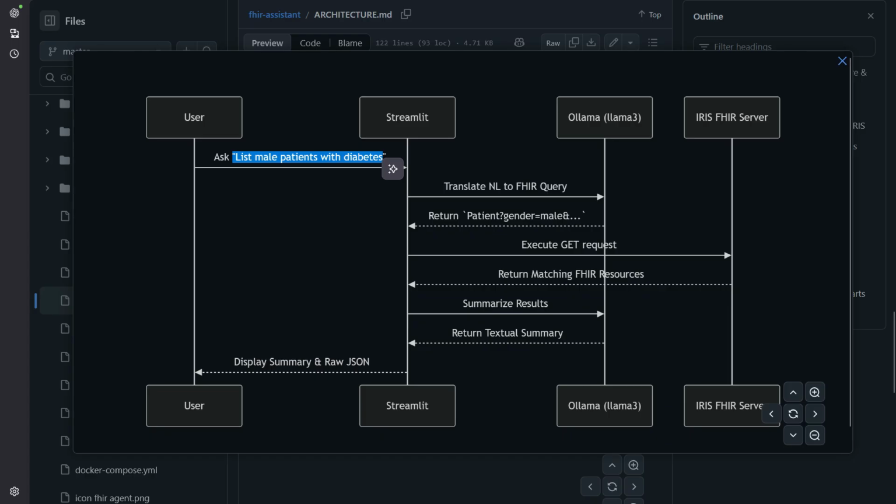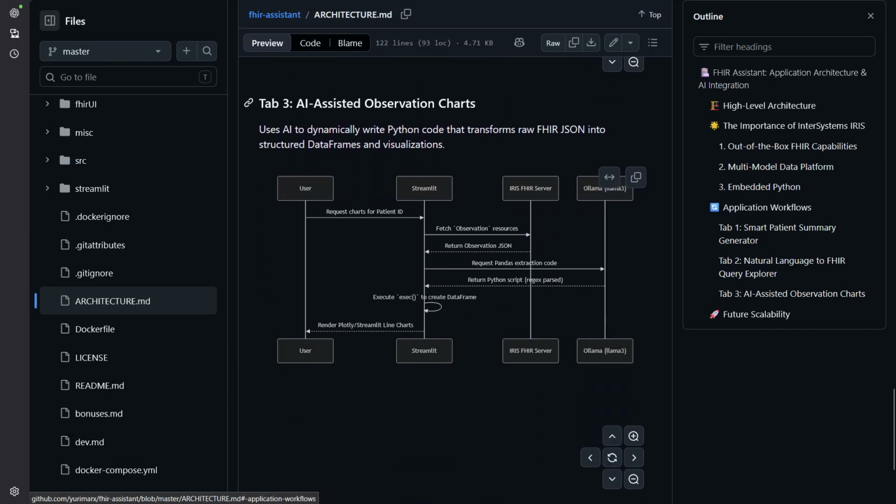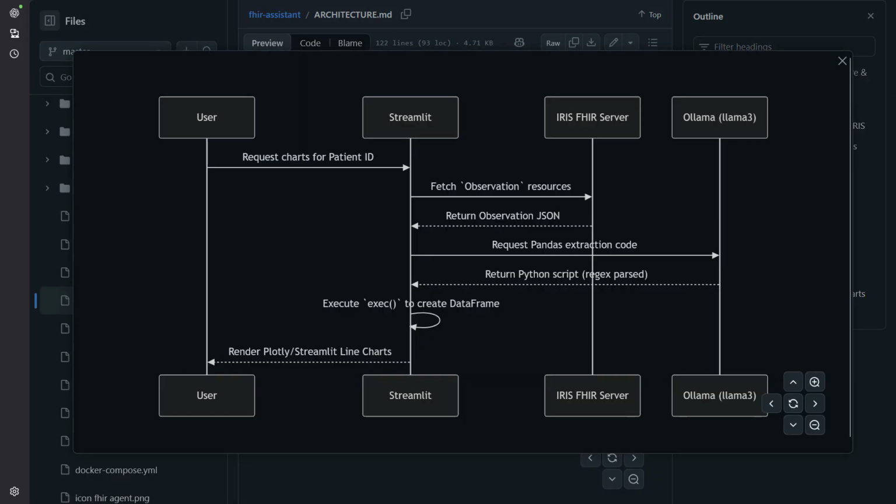And in the last scenario, we have a user with a patient ID to Streamlit, which fetches the observation resources and filters the observations, only observations that have numerical values, and sends this to a Pandas table.